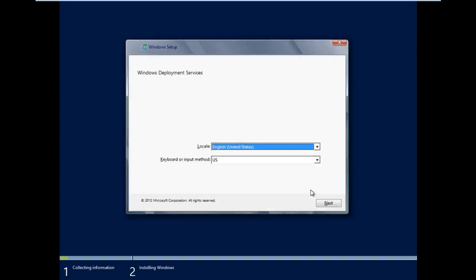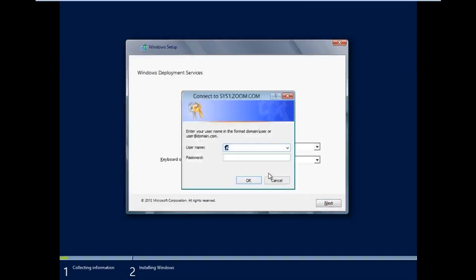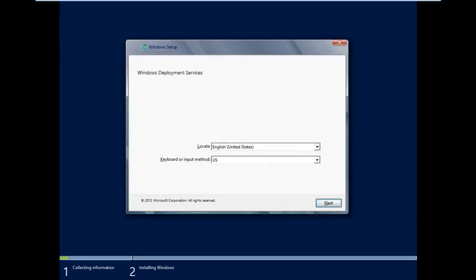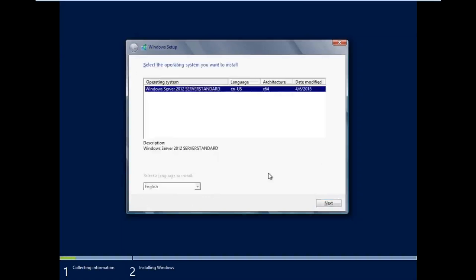So you can see here the WDS server is giving an answer. It is asking for the language, US English here. Click on next. Now once you click next, it is asking for the username. So we have to type here administrator@our domain name, then password zoom_123. Click OK. Now once you click OK, just wait for a few seconds. It will verify the name and password. Then once the name and password are confirmed, it is showing your image. So we have taken one image, select this image and click on next.